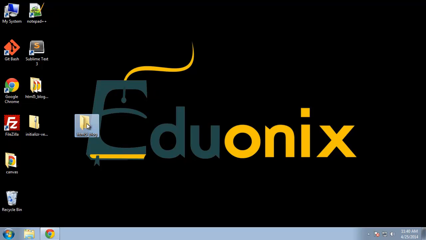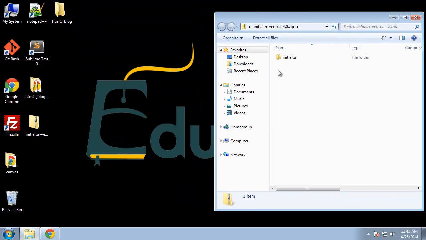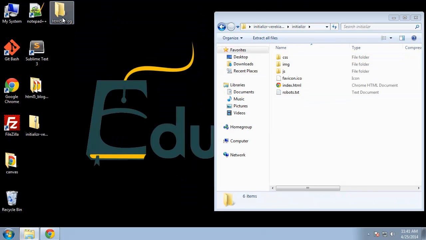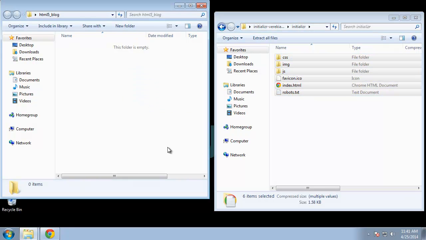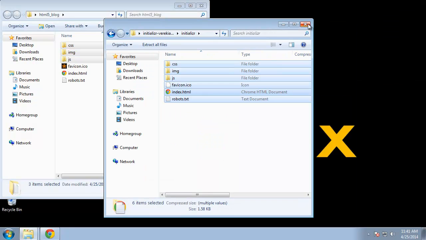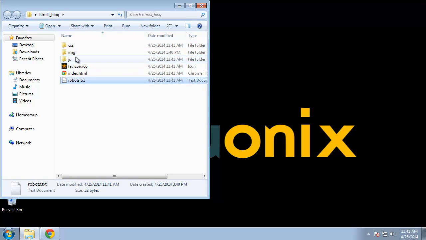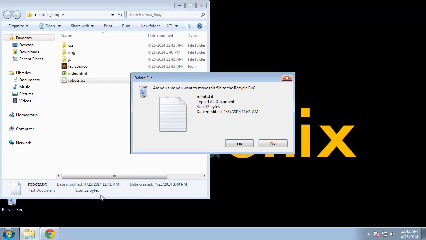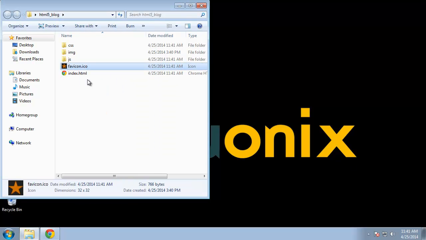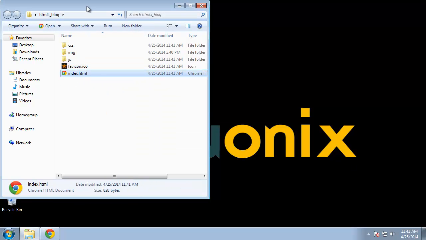So this will be our working folder. Let's open up that initializer file, and I'm just going to transfer everything over. Alright, I thought I said not to include robots text, but it looks like it did, so I'm just going to get rid of that. We don't need that. And I guess we can keep that favicon.